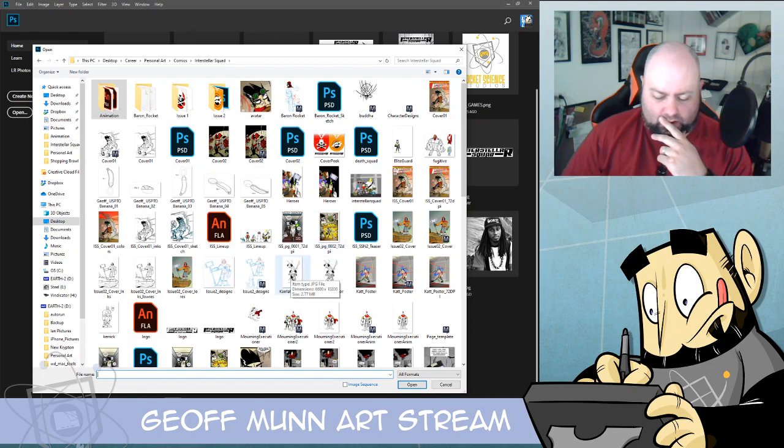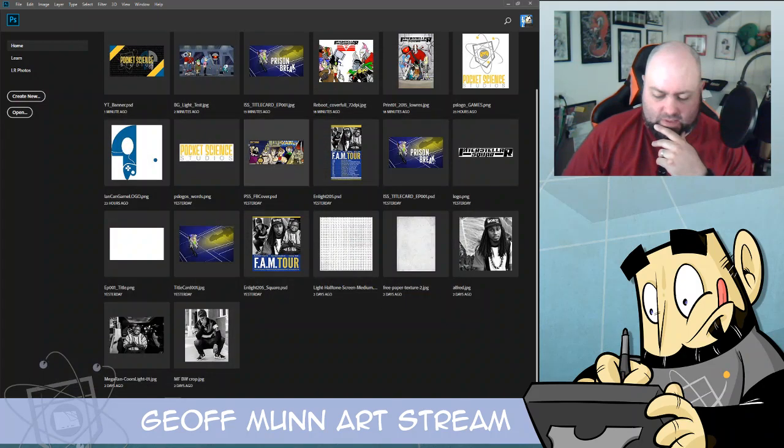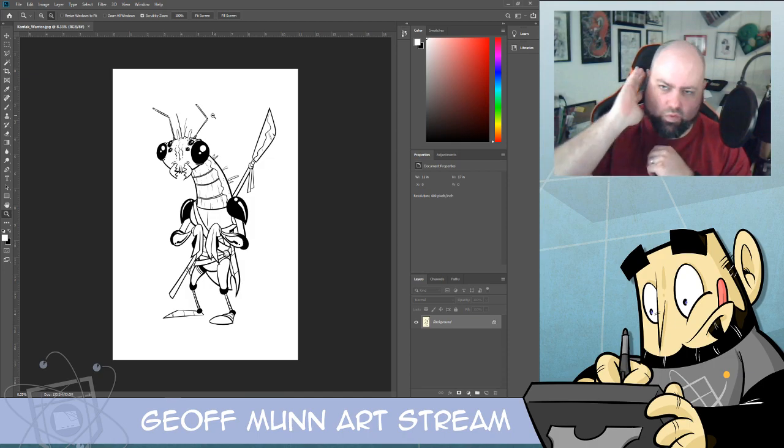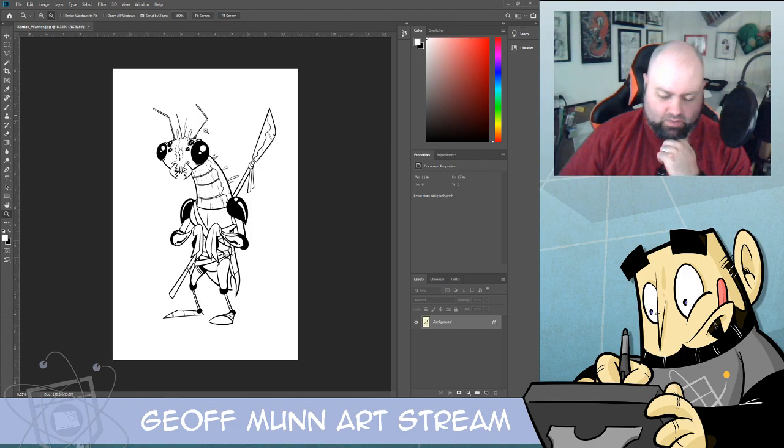Here, I can open this up. This is what one of the alien species is going to look like in Interstellar Squad. I haven't named these guys yet either, but this is your typical warrior from their species. He's kind of got his wings back here, and these legs that are kind of cybernetic down here.